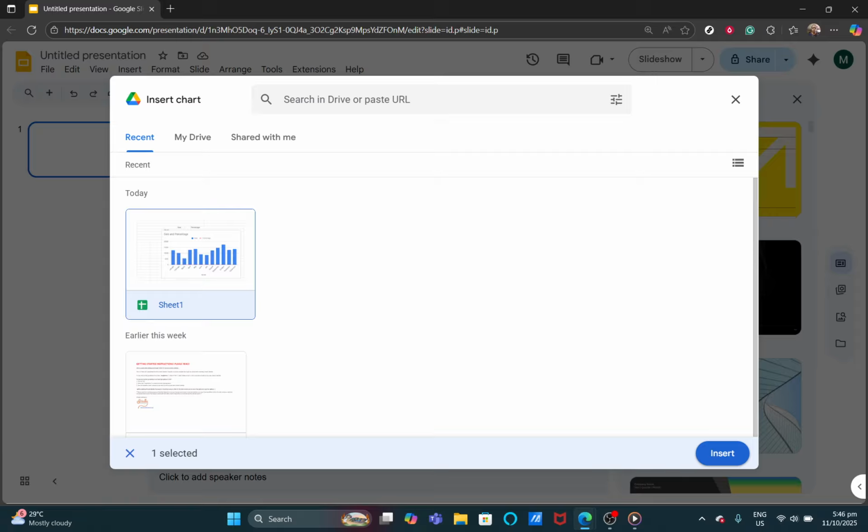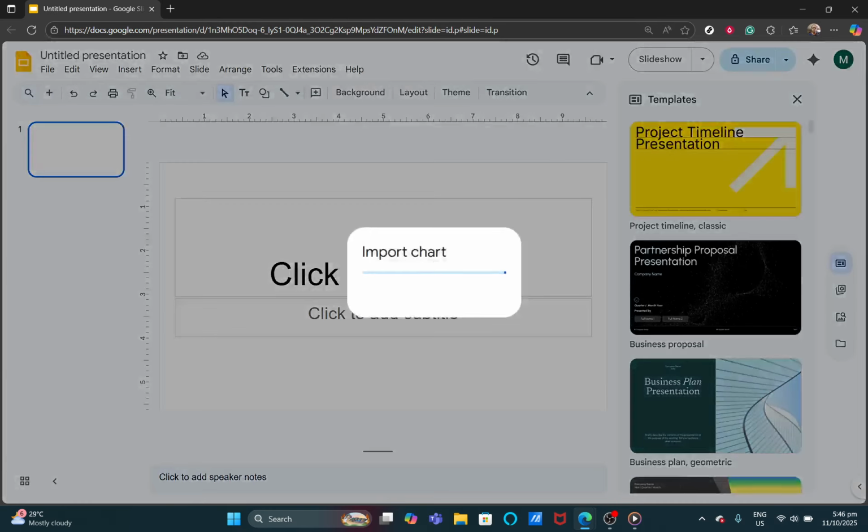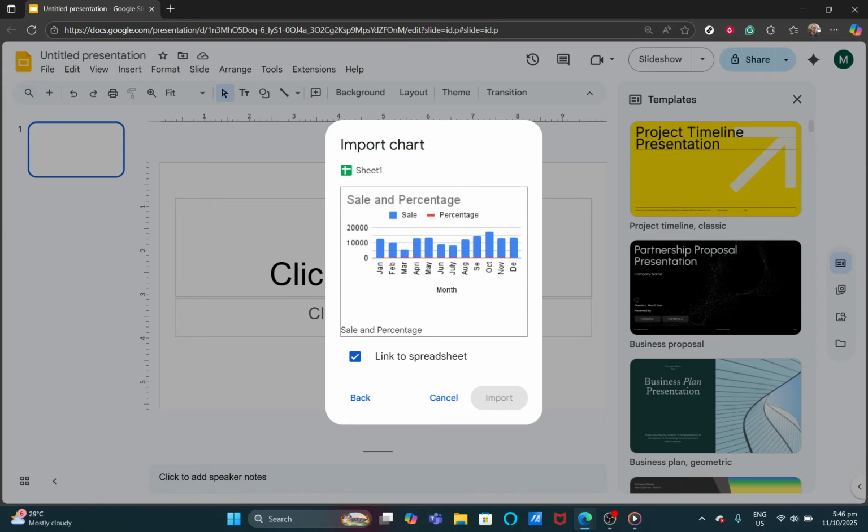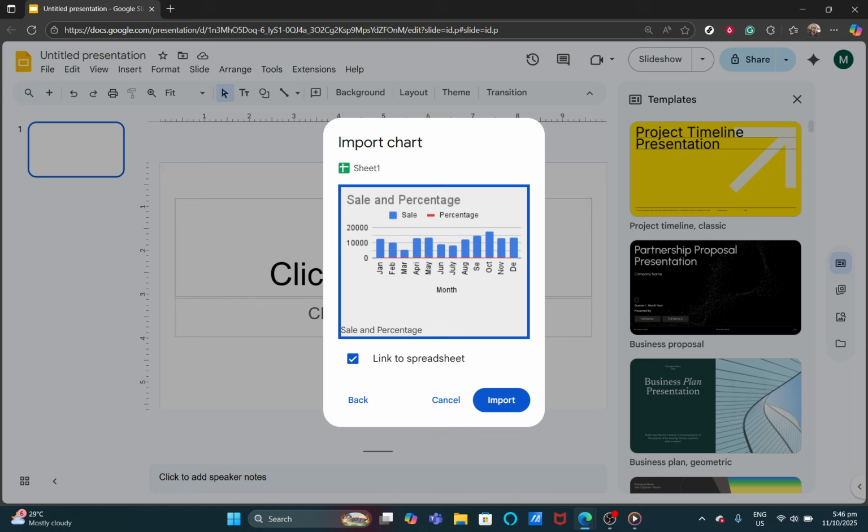Now look through the available charts and identify the one you want to import. Once you've found it, click on it and then select Insert at the bottom right of the pop-up window. It's a straightforward process, but make sure that the selected chart is indeed the one you want, as multiple charts from a complex spreadsheet might look similar.